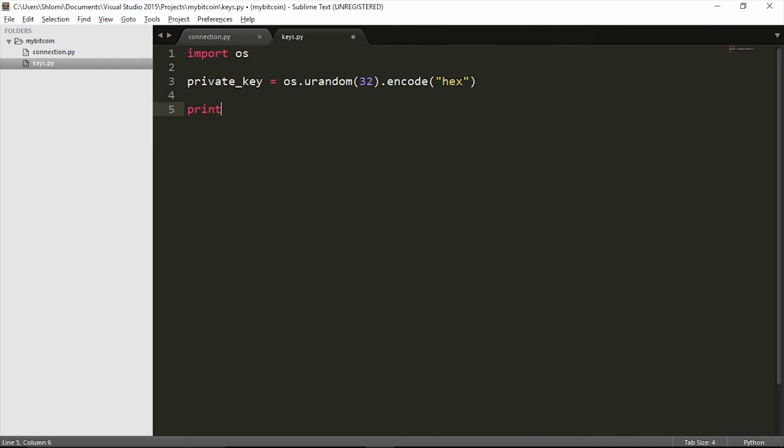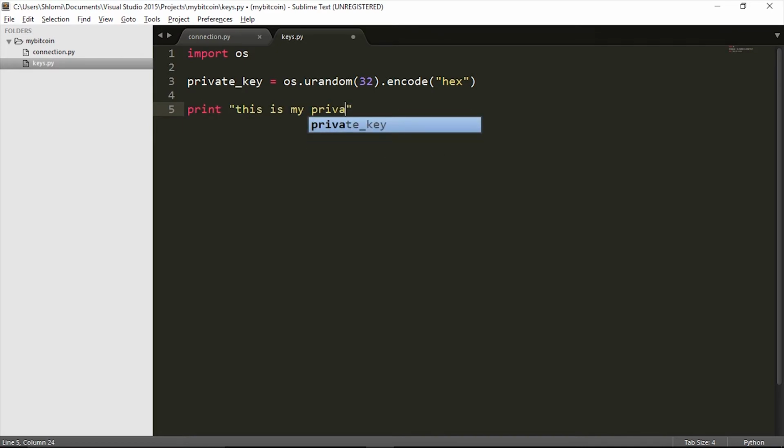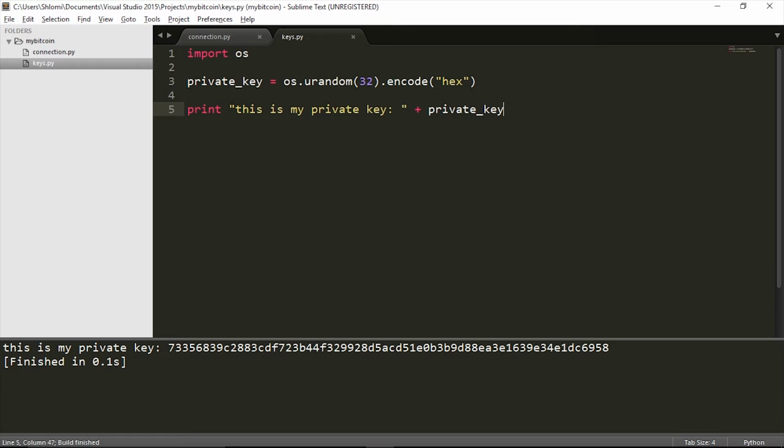So let's just print it out. Print, this is my private key, and let's put the private key. And that's it. Now let's run it. This number over here is a normal and standard, Bitcoin approved private key.